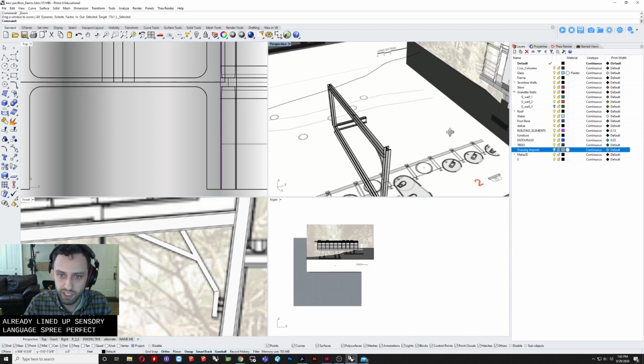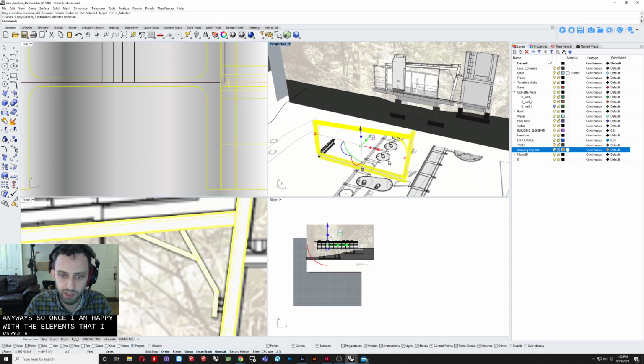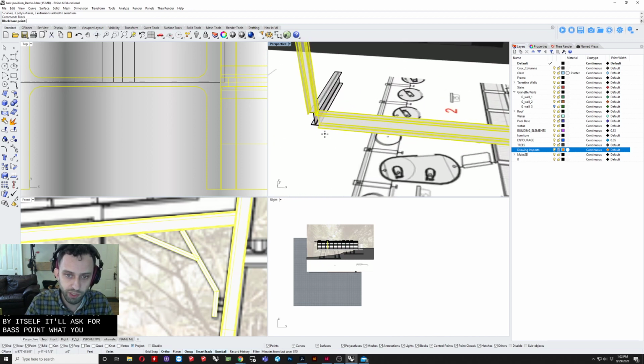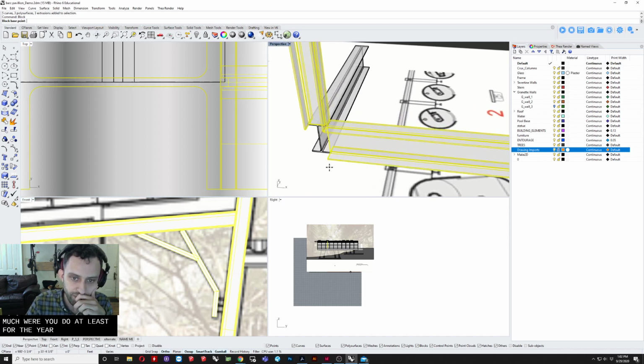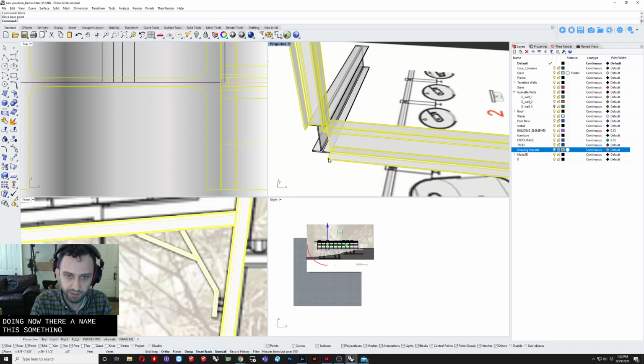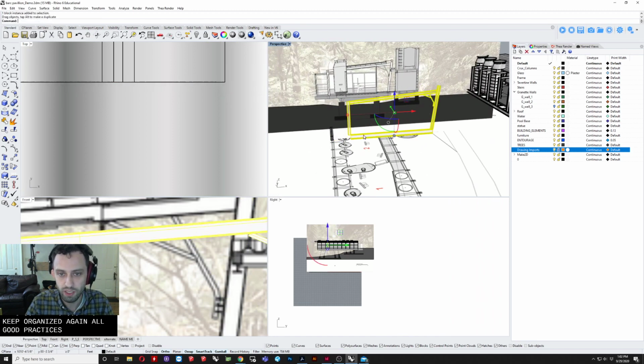Anyway, so once I am happy with the elements that I know are along this sort of grid axes, I'm going to type in the command block, just block by itself. It'll ask for a base point, which you just want to use sort of a reference point somewhere on the model. It doesn't actually matter terribly much where you do, at least for what we're doing now. I'm just going to click there and then name this something. Good to keep organized. Again, all good practices.